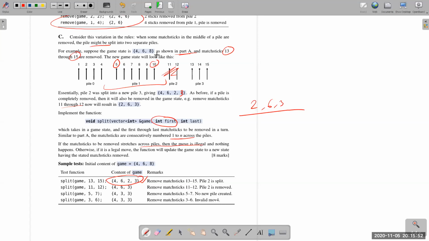I think you can do the counting thing, right? One easy way to do this: if your first is in one pile, and then the first minus 1 is in another pile, then you know that you are not splitting. So this is one way to check, right?